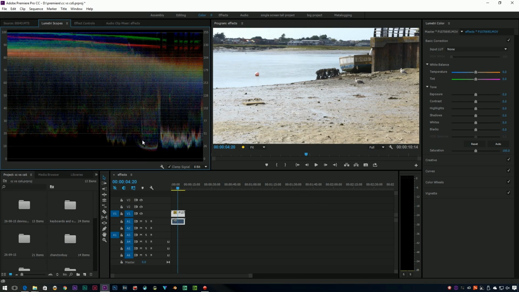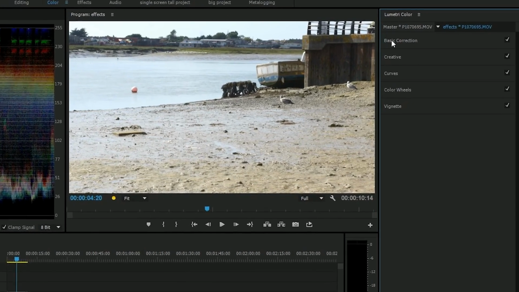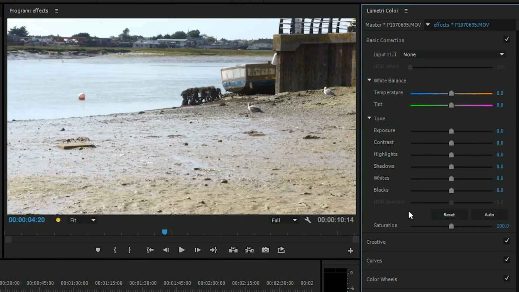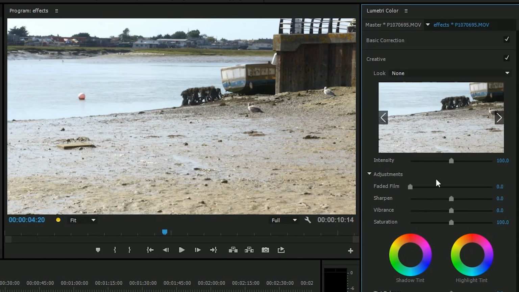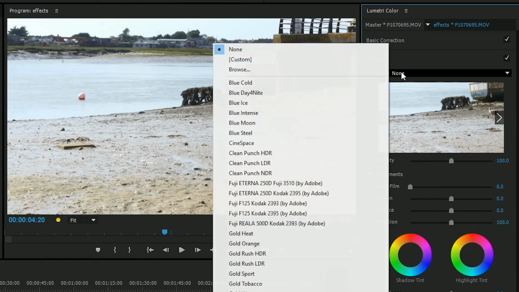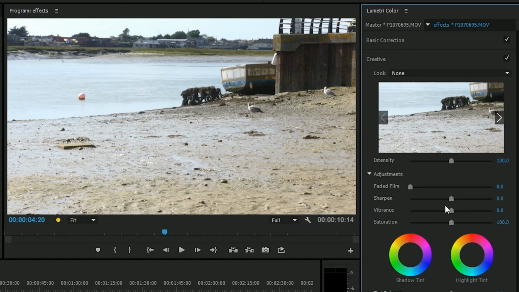So if you're used to using scopes to help out with your grading, you've got some nice fancy ones that pop up here. You've got obviously a window here showing you the clip, and then this is where you do all your color correction. And this is divided up into various sections. So you've got basic correction, which is obviously where you do the main stuff. Creative is where you can do things like add some kind of look to it, or you can add some of these sort of faded film effects.